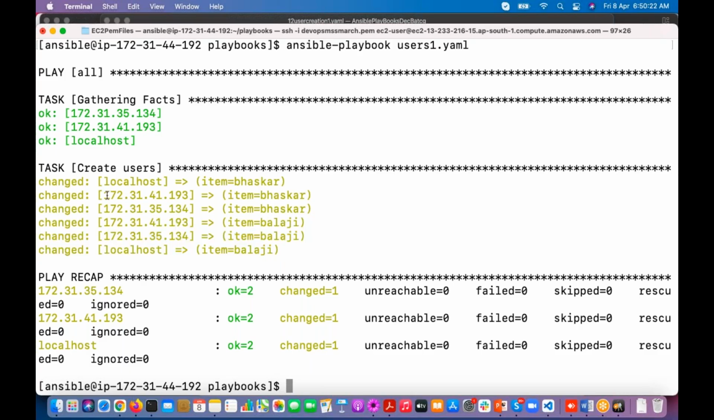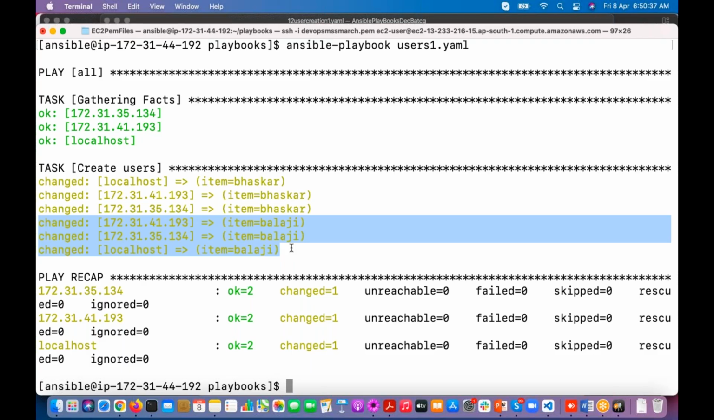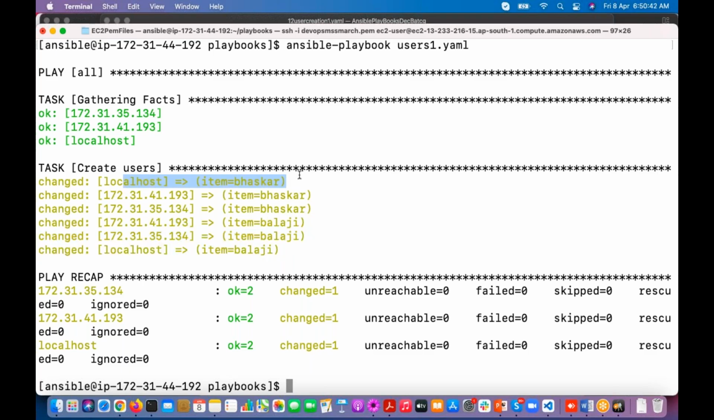See here, in our list two items are there. Bhaskar user, it got it, and it created it in all these servers. Again, it created that Balaji user, right? See, it is not creating Bhaskar and Balaji user in one server and then going to the other server. It is not like that. Whatever item is there in that list, it is going to get that item and perform it in all the servers. Again, it will go to the second item. Clear?